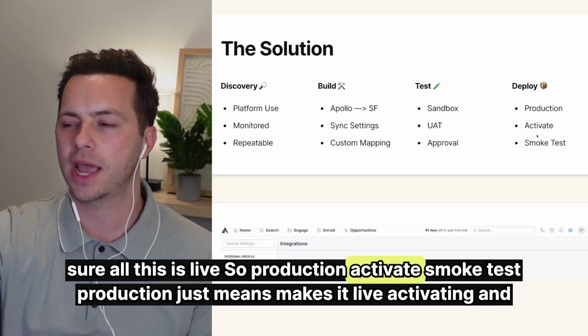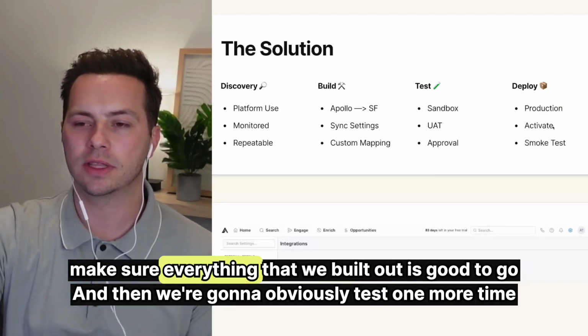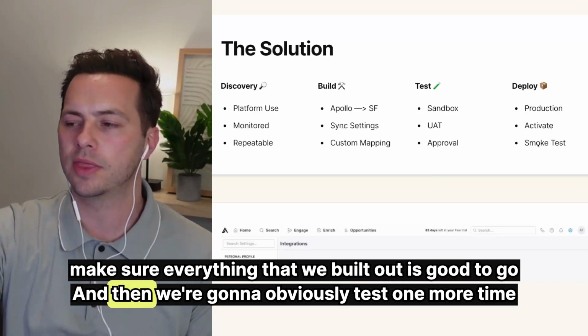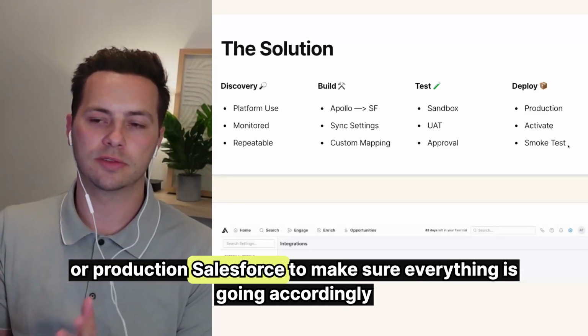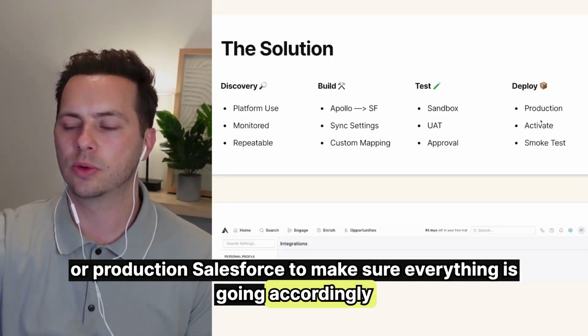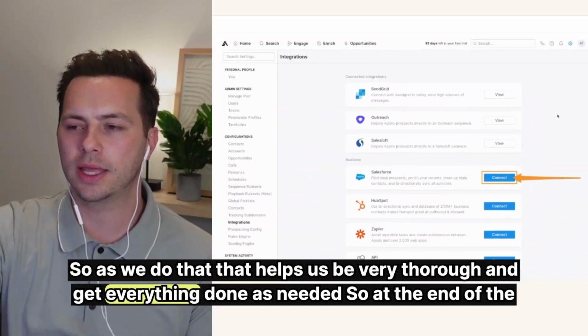So production, activate, smoke test. Production just means make it live, activate it, make sure everything that we built out is good to go. And then we're going to obviously test one more time inside of your live or production Salesforce to make sure everything is going accordingly. So as we do that, that helps us be very thorough and get everything done as needed.